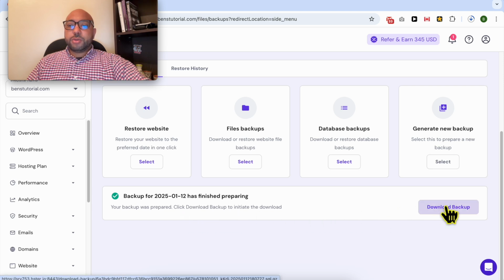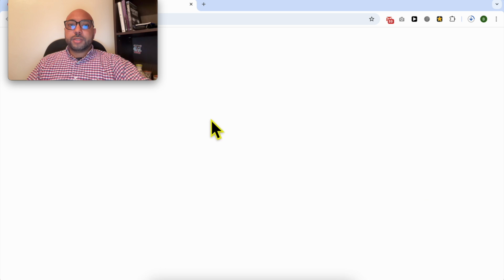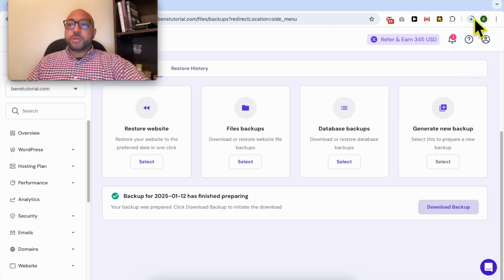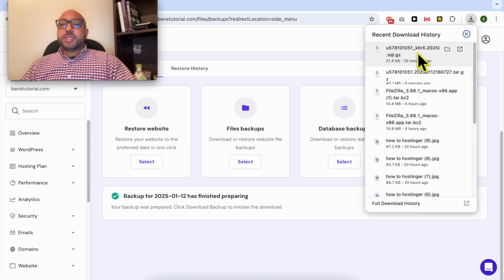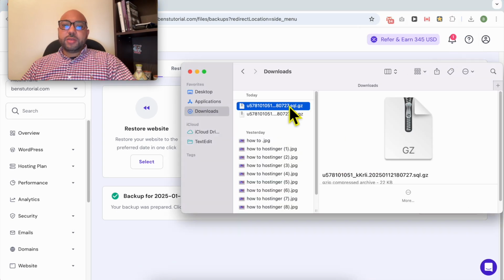Click on download backup. A new window opens up. And since the database file is small, it was instantly downloaded. And the website files backup takes around 7 minutes to be completed. Now that the download is completed, let's locate this file on my computer.